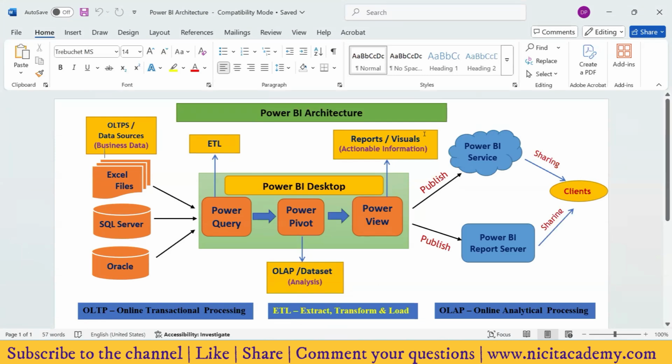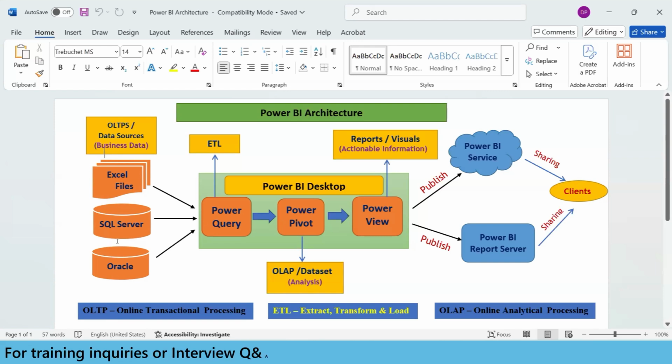If you join a company as a Power BI developer, the company will only tell you two things. What is the first thing? Where they are storing the business data. They will give you the credentials. They will tell you whether they are storing the data in an Excel file, in SQL Server, or in Oracle.